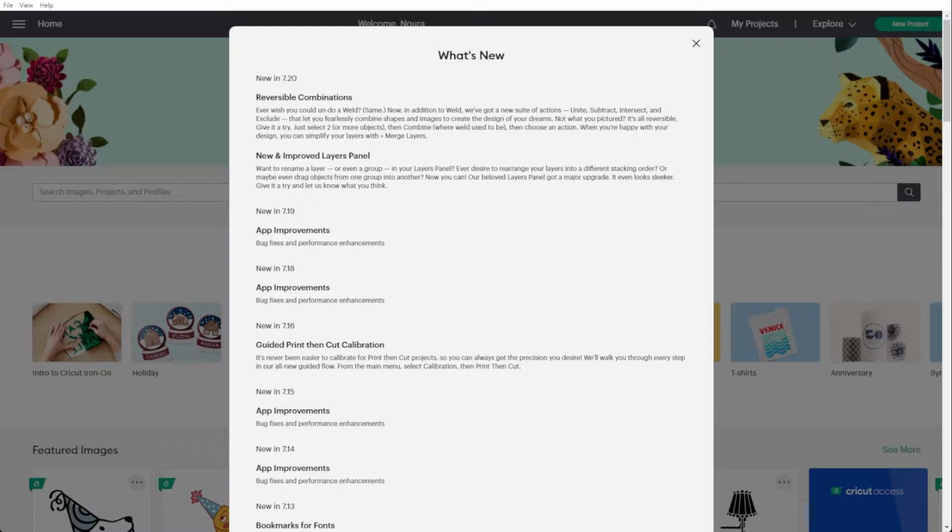In this video, I want to show you the new updates that Cricut Design Space is rolling out. It is currently on the beta version and will slowly be rolling out to all users in the coming weeks. So let's see what's new in this update. They have added some new actions such as Unite, Subtract, Intersect, and Exclude, as well as some new improvements to the layer panel. Let's go ahead and see what all that means.